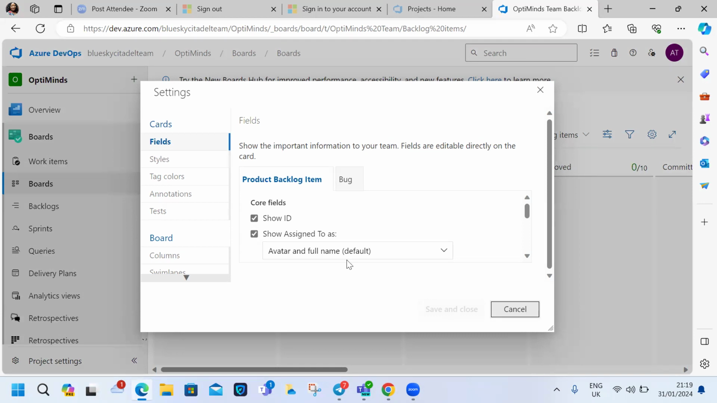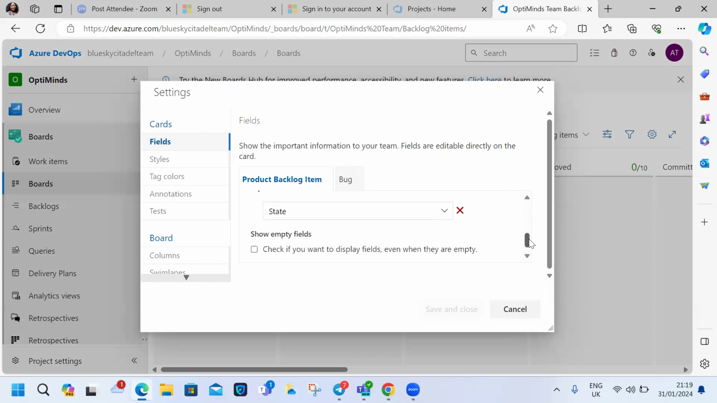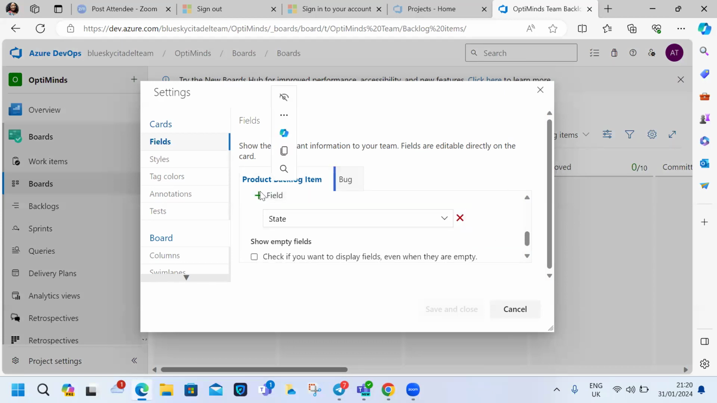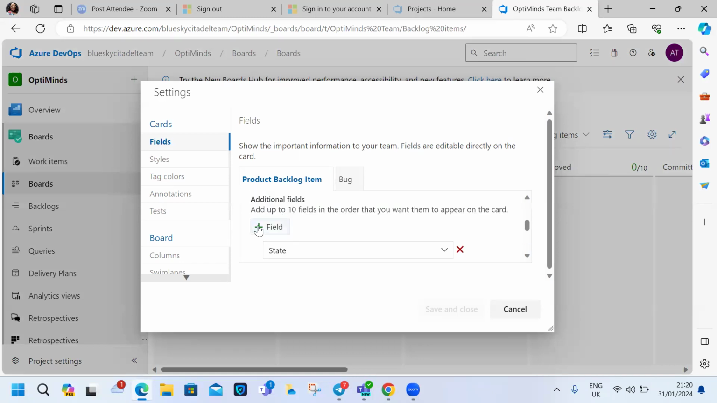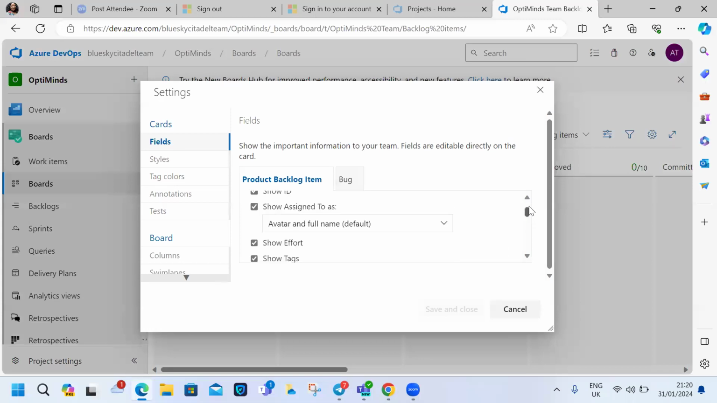If you scroll down, you need to add more fields to this one. So click on the plus about 5 times, just to have enough fields. That's fine, don't worry, we'll delete whatever we don't want. So click on the drop downs and then be adding the fields that you want to see on your card.